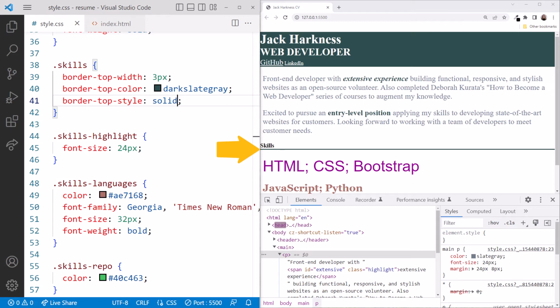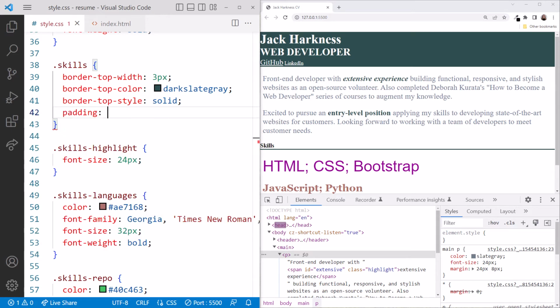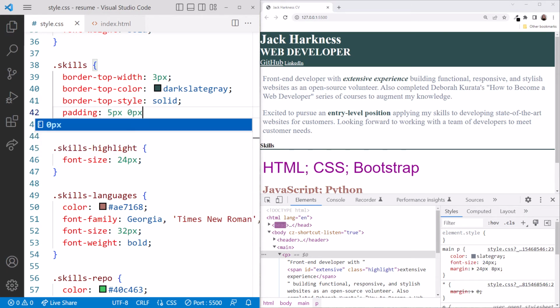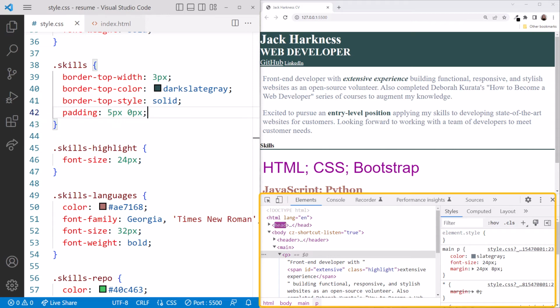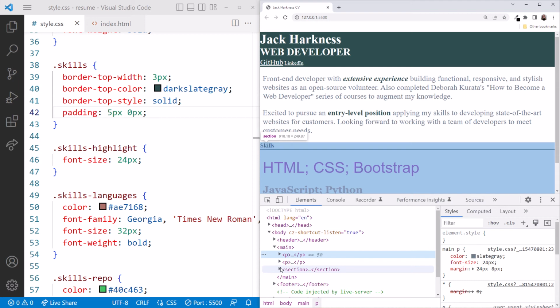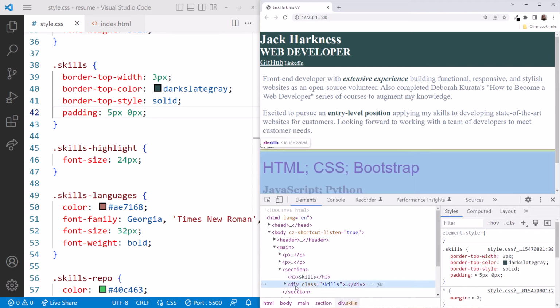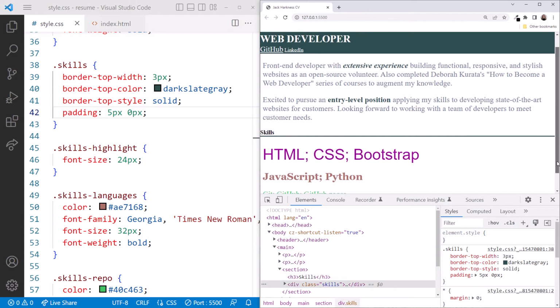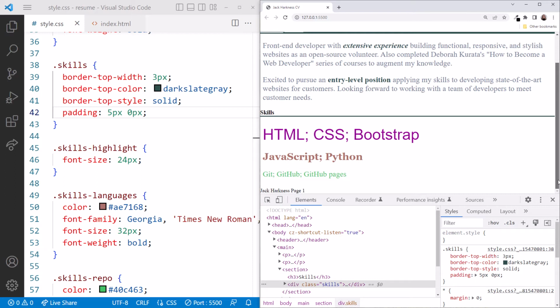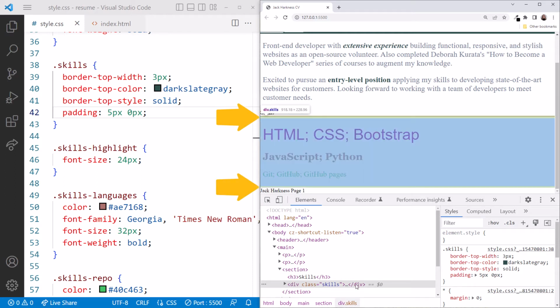And there's our border. For padding, we'll use the shorthand syntax and set the top and bottom padding to 5 pixels and the left and right padding to 0 pixels. In the Developer Tools Elements tab, navigate down to the section and click on the Skills div element. And let's scroll the browser up a bit. We see the padding around our content in green.